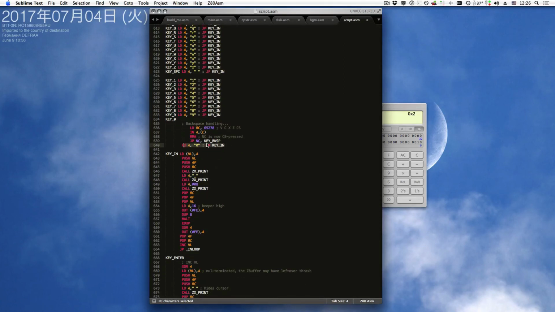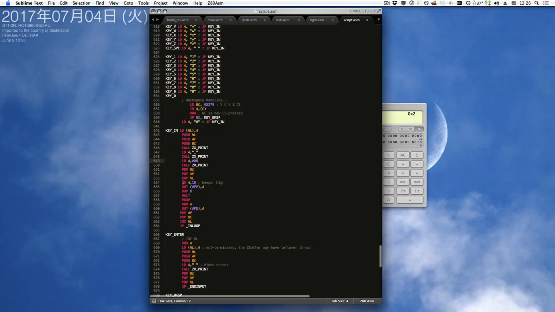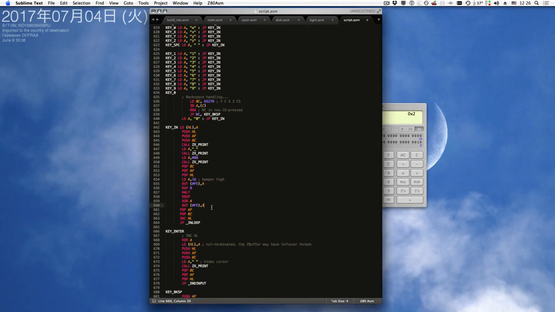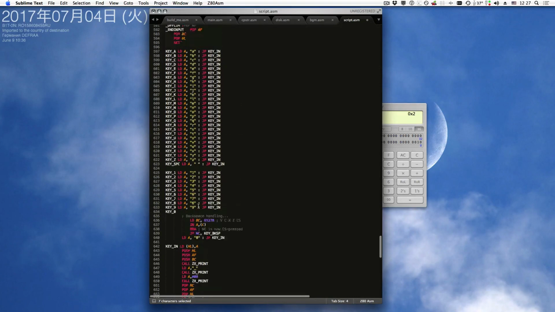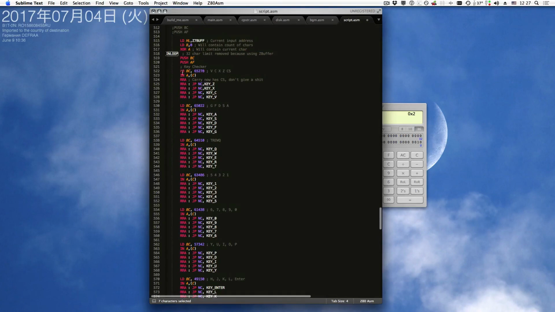Otherwise, it loads a 0 and jumps to key in, which places the character onto the string buffer, prints it, and prints the cursor once again. Then does a small beeper thing, just clicking like that, and then increments HL, the pointer of the string buffer, and goes back to the input loop right above here.